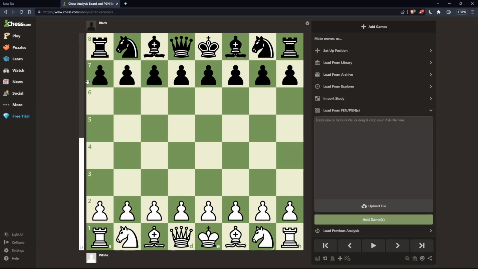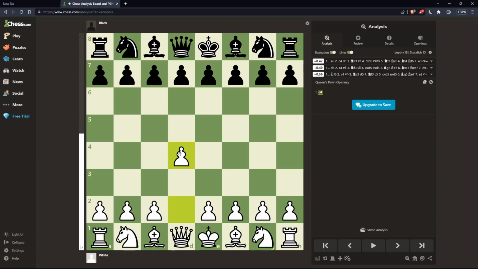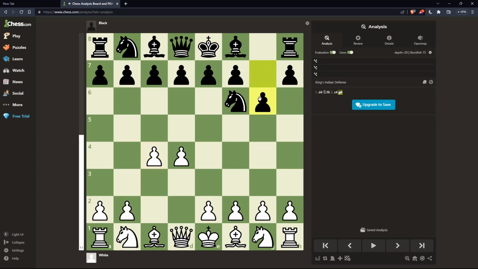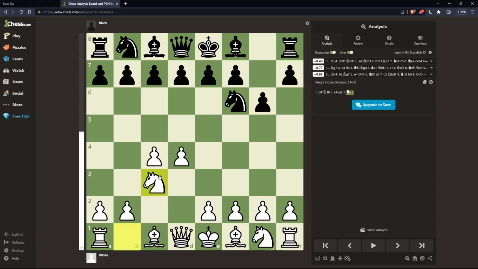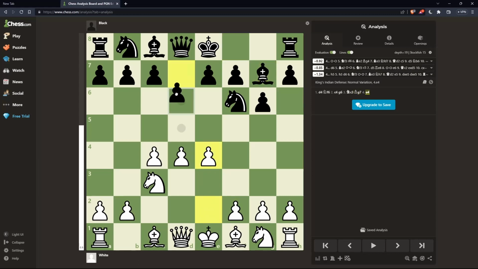And here, of course, the King's Indian Defense starts with d4 by white, responded to by knight f6 by black. Here, white simply plays c4, responded to on the black side by g6. Here, white plays knight c3. Not this one, sorry. This one. Of course, black responds with bishop g7. And here, white plays e4 now, and black responds with d6.